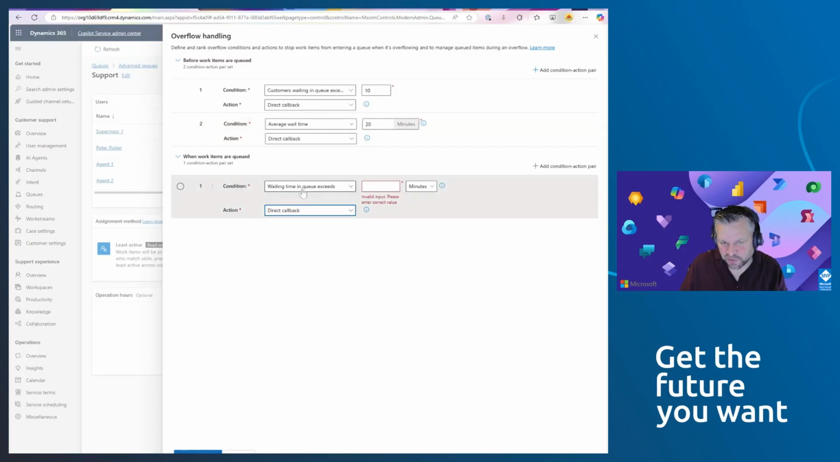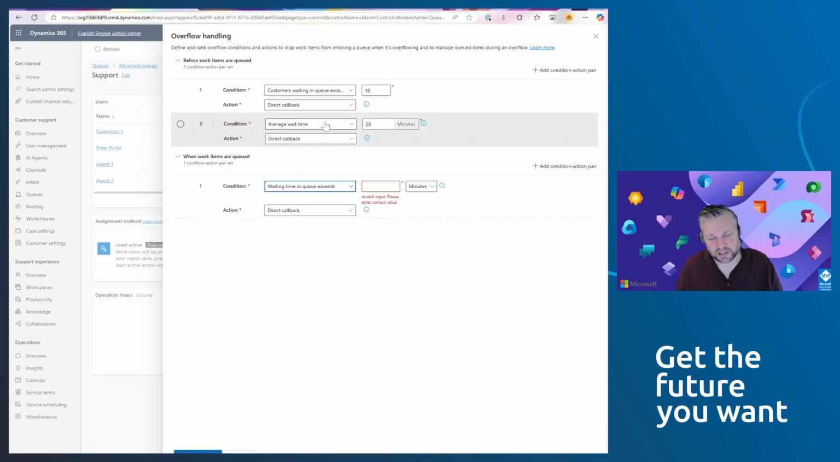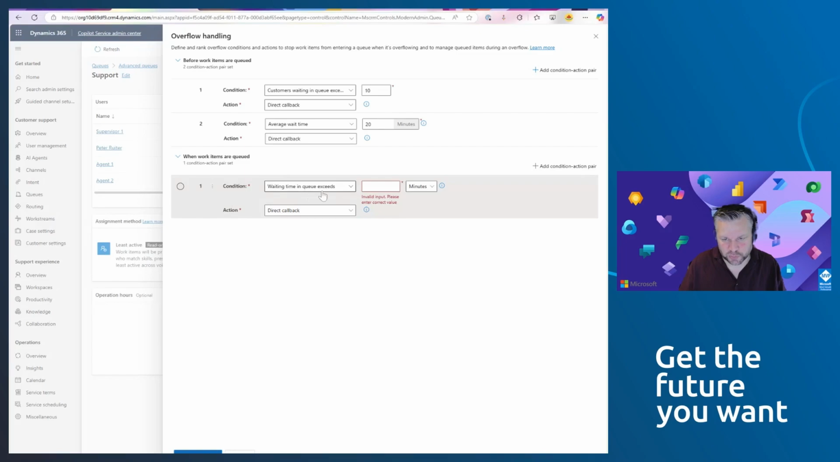And this is when the waiting time in the queue exceeds. So this is not the average waiting time, this is the actual waiting time in the queue. Mind, with the average waiting time, this is obviously not too accurate. You can do that, but it is an average, so it could be faster, it could be slower. That is not the same as this one, which is an accurate number of minutes in this case.